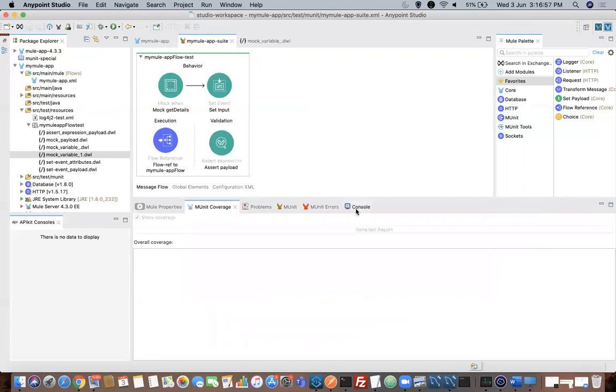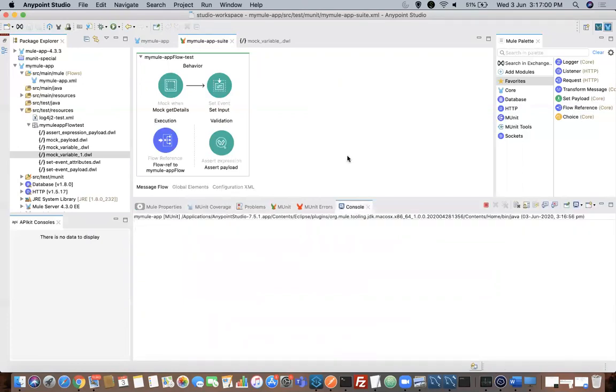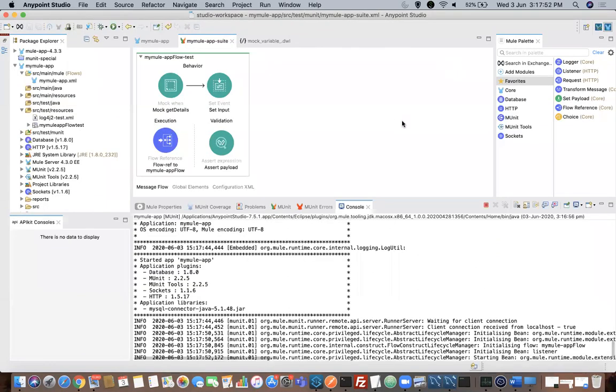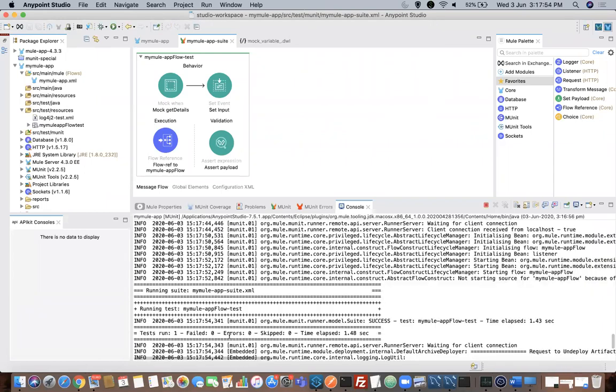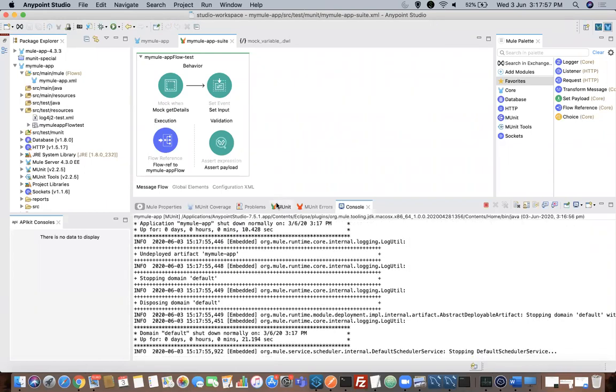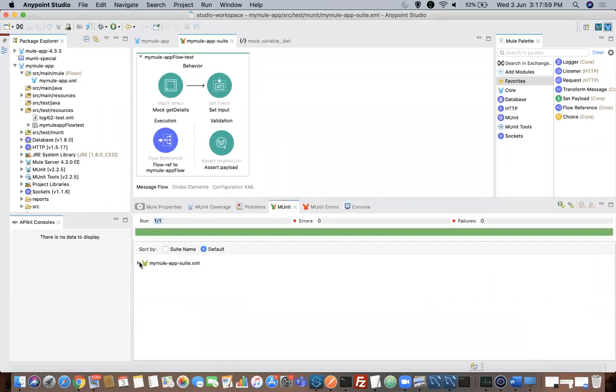It will take a while to run it. So these MUnit test suites in 4.3 really save our time, because creating an application takes less time than writing the MUnit test cases for the same. You can see my MUnit test case ran successfully. Go to the MUnit tab. You can see your test case was successful.